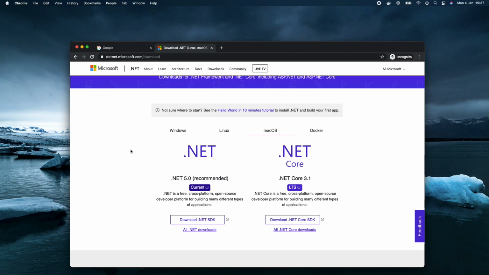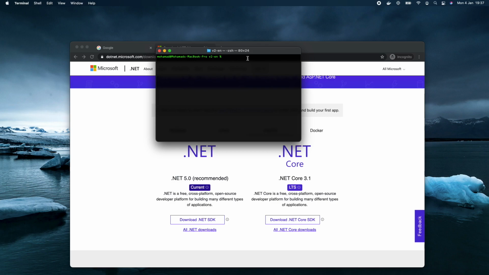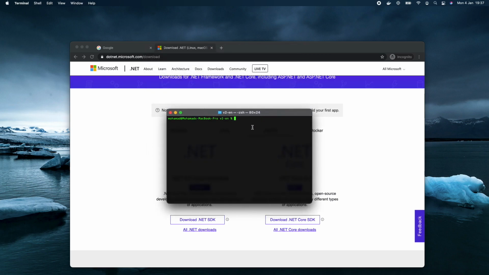Once that's done, we need to make sure that the .NET SDK has been installed successfully. In order for us to do that, we'll need to open terminal. On Mac, we can press command spacebar, type terminal and click enter. Once we are in the terminal, we need to type dotnet --version, and we should see here the version of the .NET Core SDK that we have currently installed.